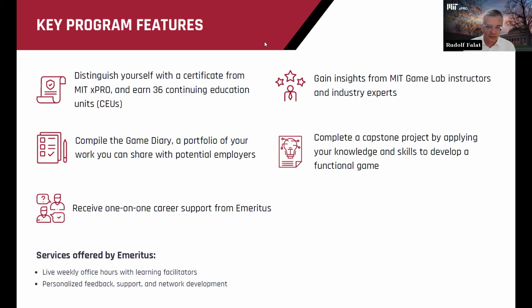You will get, obviously, the content. You will get the insights from MIT Game Lab instructors and industry experts. There will also be live weekly office hours with learning facilitators. So it's a mix of asynchronous and live sessions that you will get.